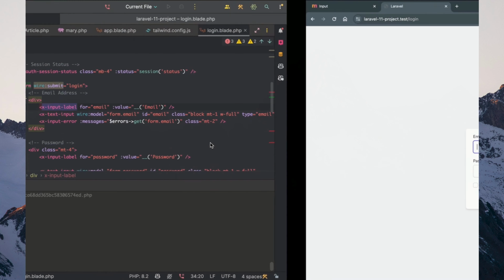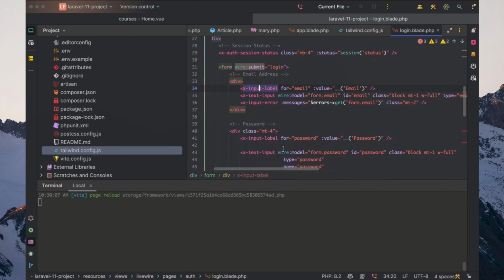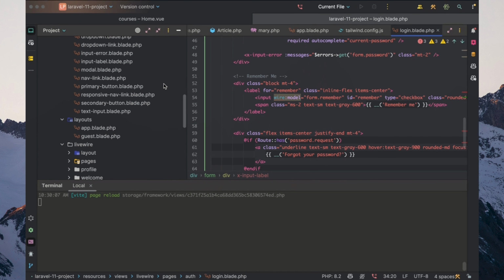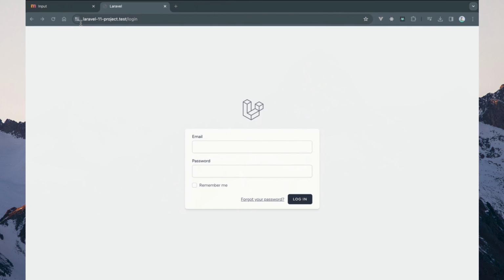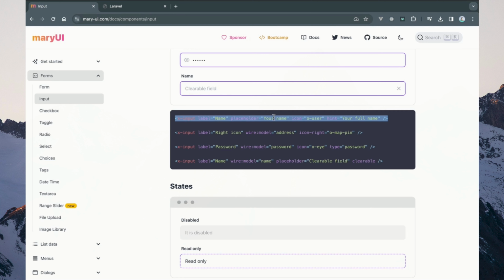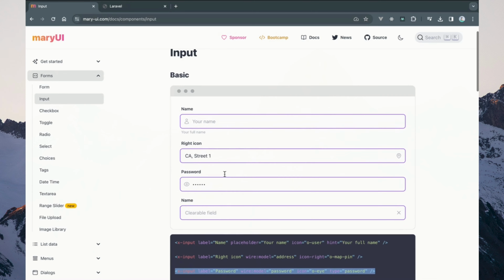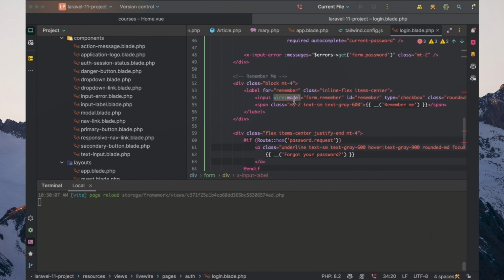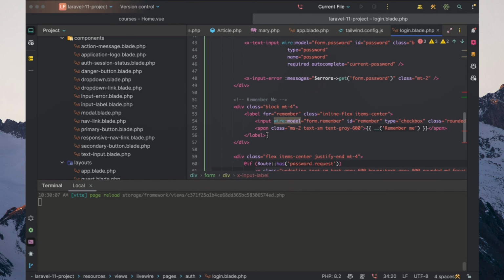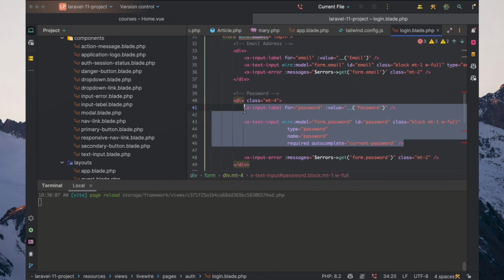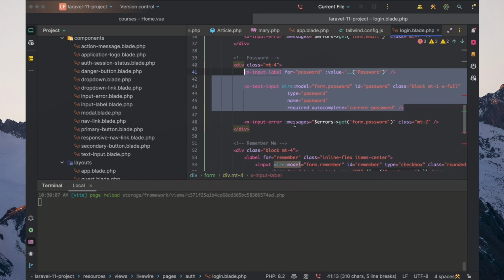So with MaryUI installed, let's go ahead and make sure that we redo the login page to a certain extent, and the same for the register page as well, so that it adheres to the MaryUI standards. To do that, I'm going to copy this one here where we have the password icon as well in it. And I'm just going to go down where we have this x-input for the password, and I'm going to go ahead and remove both of them there.